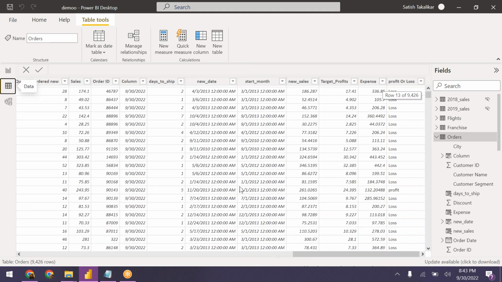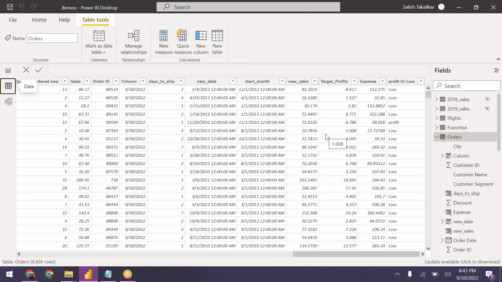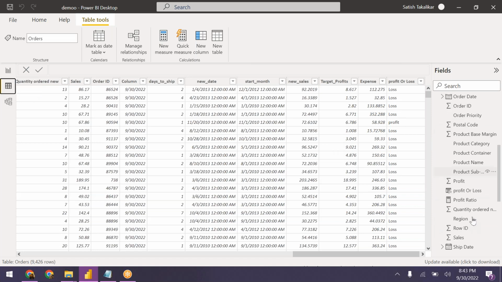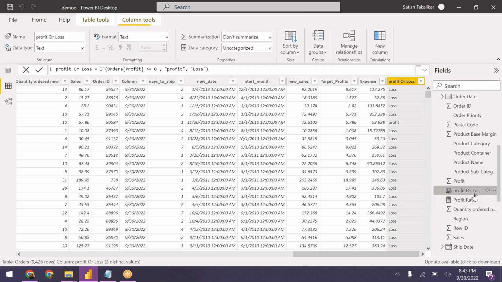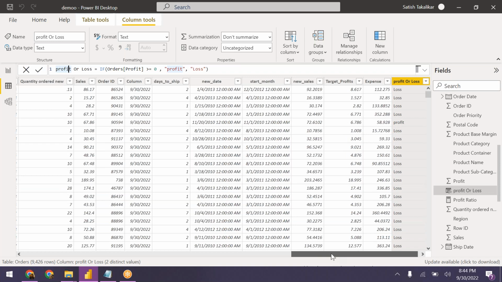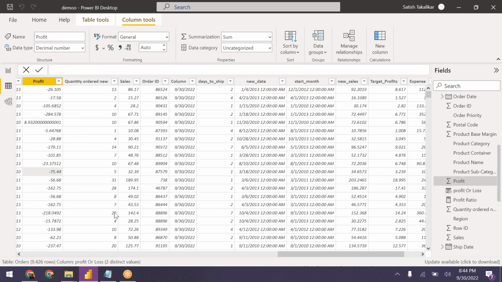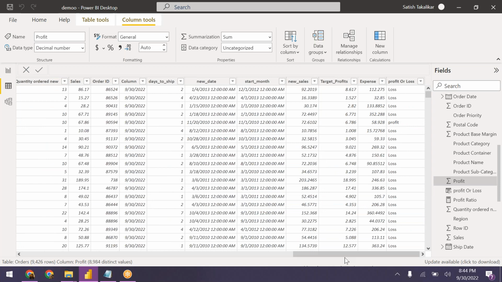Okay, let me repeat whatever I was talking. The next example which we are solving here is on profit and loss. The formula which I have written over here is, if profit value is greater than 0, then it is profit, otherwise it is loss. This is the formula I have written for the field called profit or loss, and I'm creating a calculated column, a new column. This is a row level calculation, and if you compare the profit values with 0, you will get the result as profit or loss.